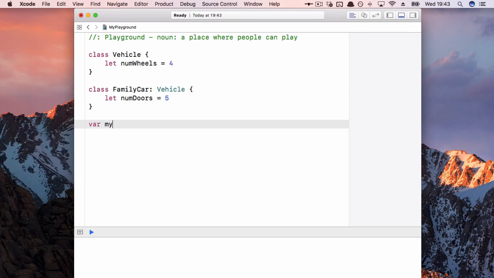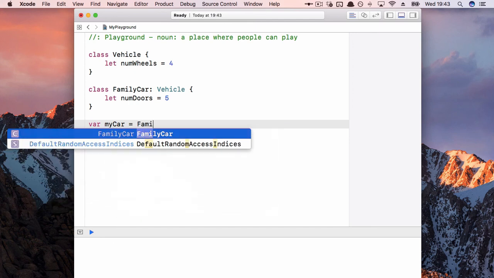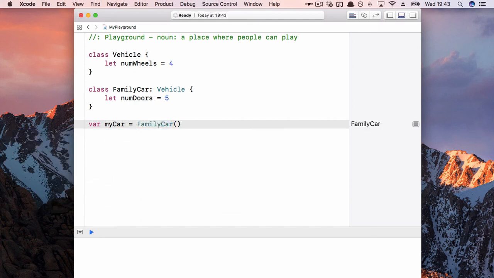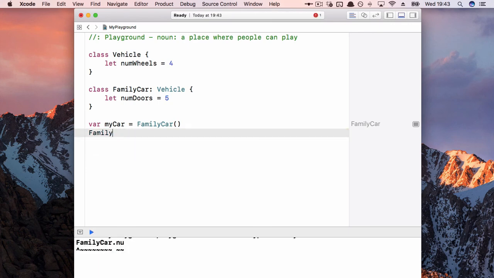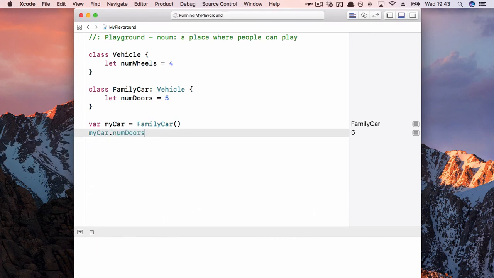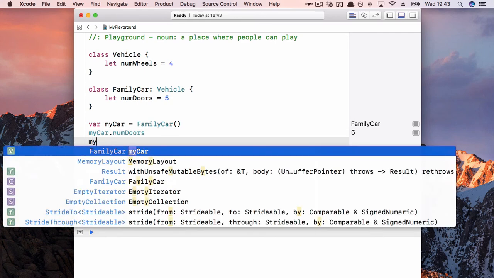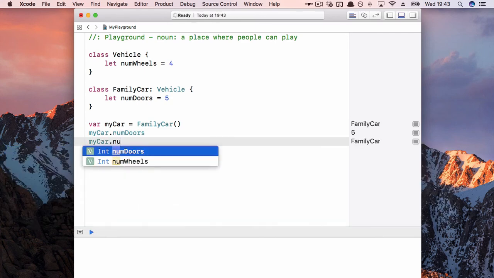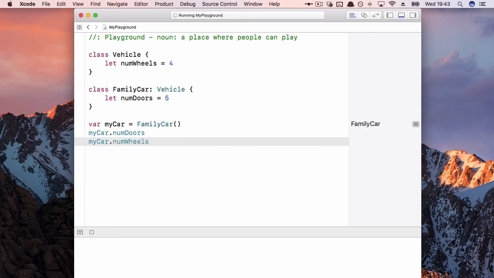Let's say var my car is equal to a new family car. Fair enough, we have a new family car. But here's the beauty. We can have my car dot number of doors, and we'll get 5. We can also have my car dot number of wheels. And here's the big reveal. It picks up the number of wheels from here. So you can see how we've saved a bit of code.